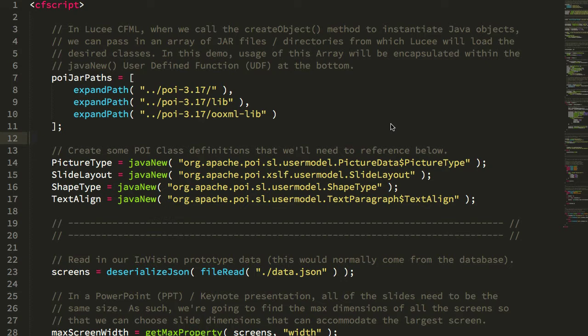So I did a little Google searching, and it turns out that the Apache POI library can be used to generate PowerPoint or PPT documents. Years ago, I used to use POI to generate Excel documents, and I didn't realize that POI was much more robust. Apparently, it can work with a number of Microsoft documents.